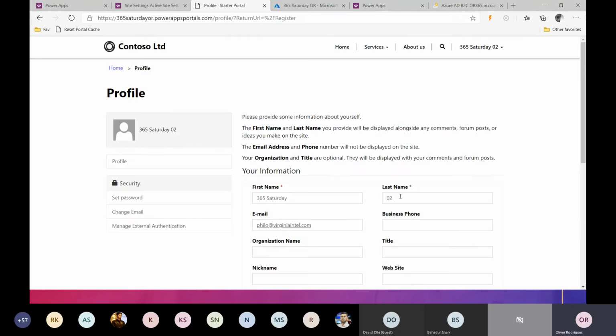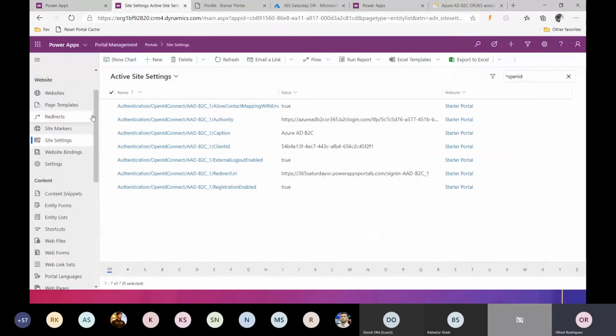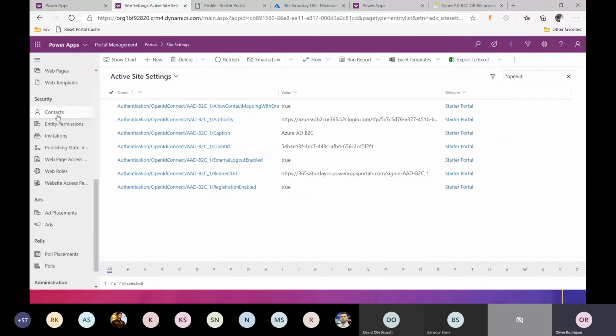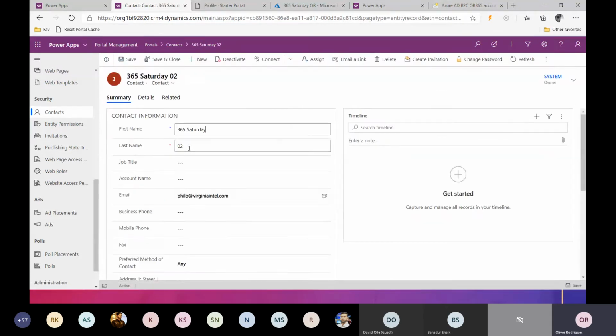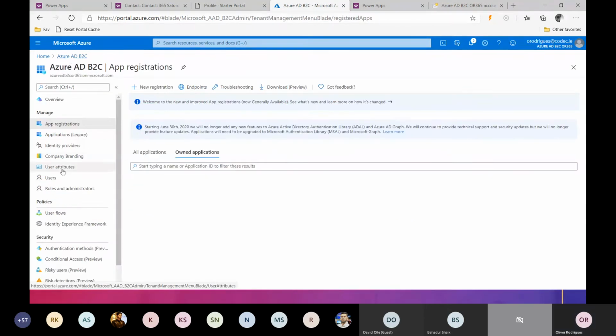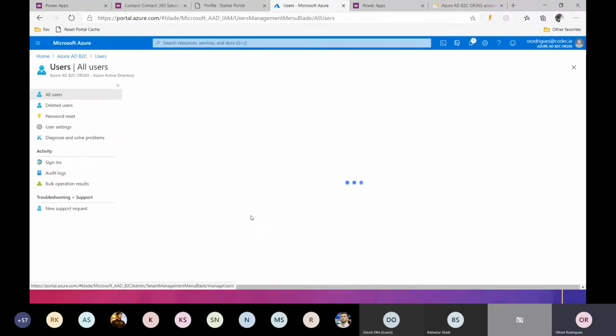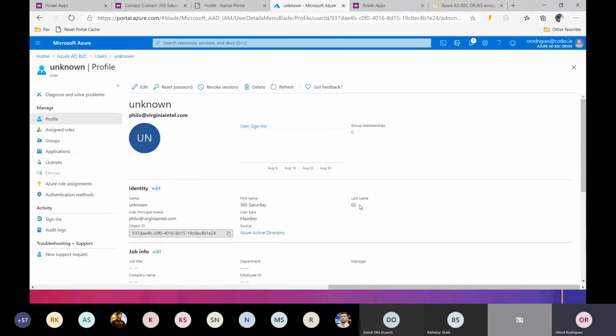So now Azure AD-B2C is creating a user in my Azure Active Directory and is going to redirect me to the portals. You can see that I already have the first name and last name that I just created on Azure. And if I navigate here in my model-driven app to the contacts records, you see that I have the 365 Saturday 02. And then if I go here on Azure and navigate to users, you see here that I have my 365 Saturday 02.